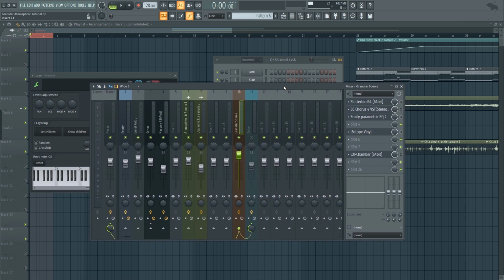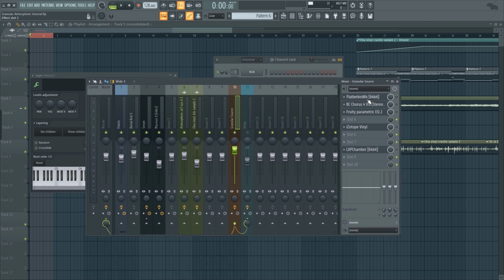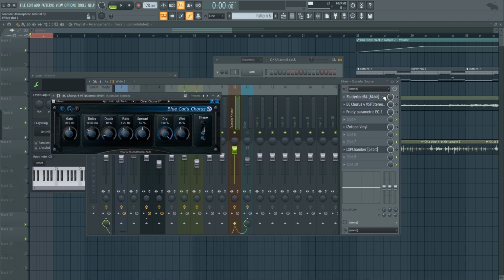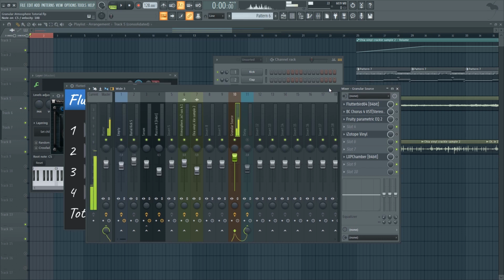This one is an effects track for our granular sound, so let's go ahead one by one. We have the Flutterbird here, which is a free tremolo and vibrato plugin. It can make it sound sort of like old vinyl instruments if you want to, and sort of hollow.